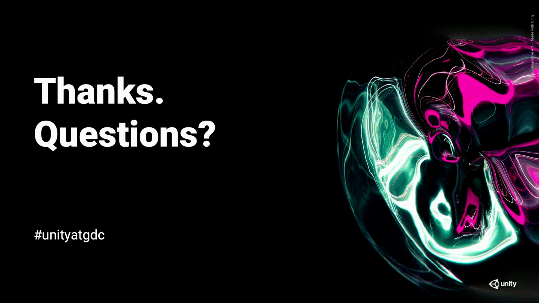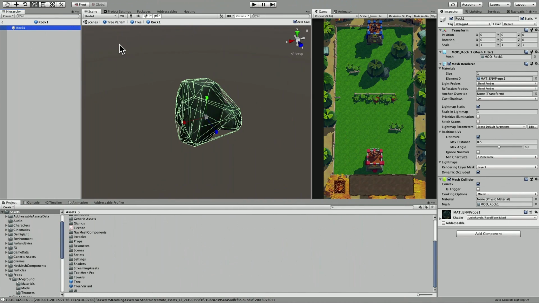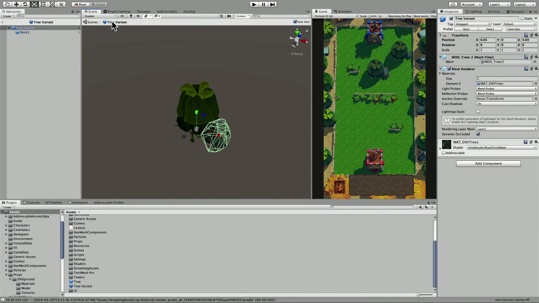Hi. If you change the prefab that is the root of a variant, does that change all of the variants? Yes. But that's kind of the point, right? If you make a variant, you want to keep that link to the original one. But I'll show you one cool opportunity that you have.